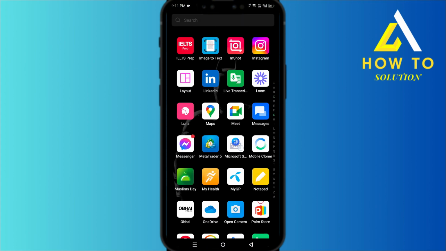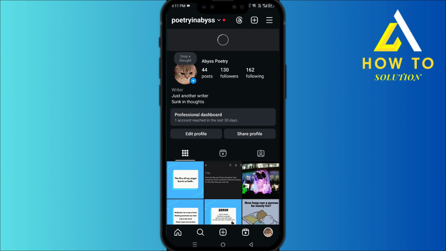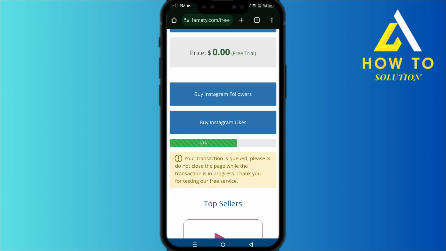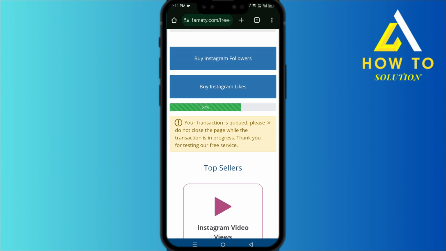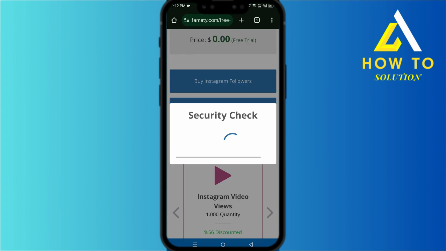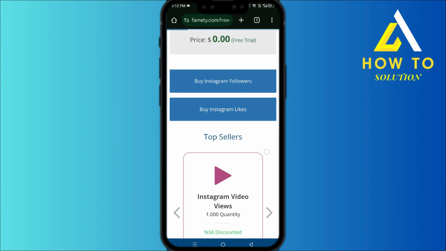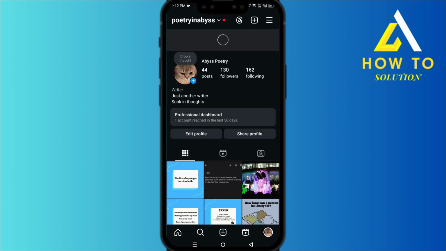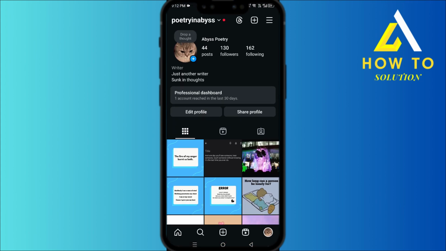Let's see if it is updating in real time. Okay, still not updated. We'll wait for this to load completely. As you can see, it has been loaded. So security check, let's go through that. Please make sure your account is public. So I think what they're going to do is put in my account, and I have to wait for a minimum half an hour probably to get those 10 followers.